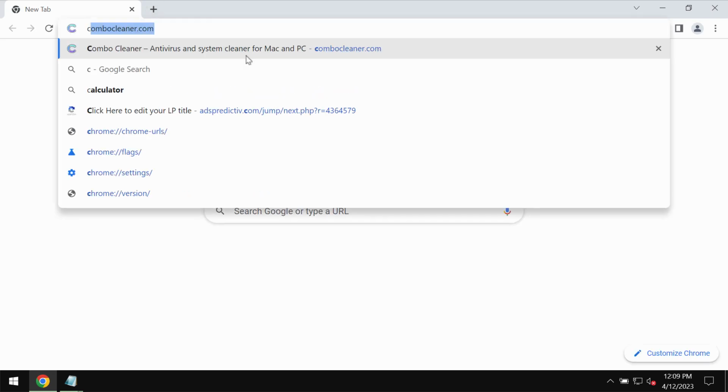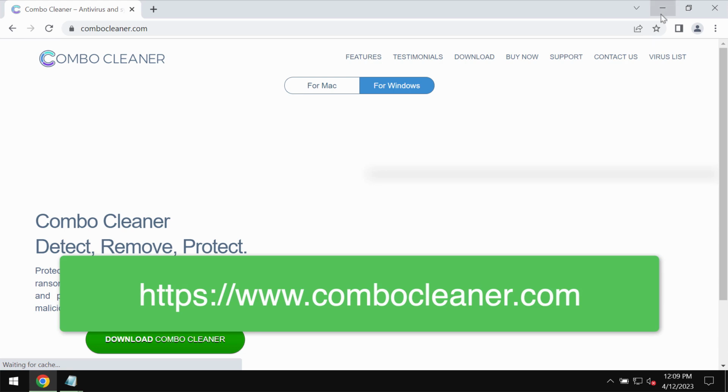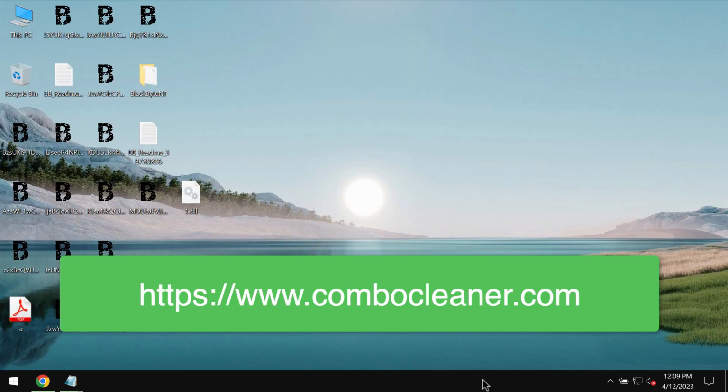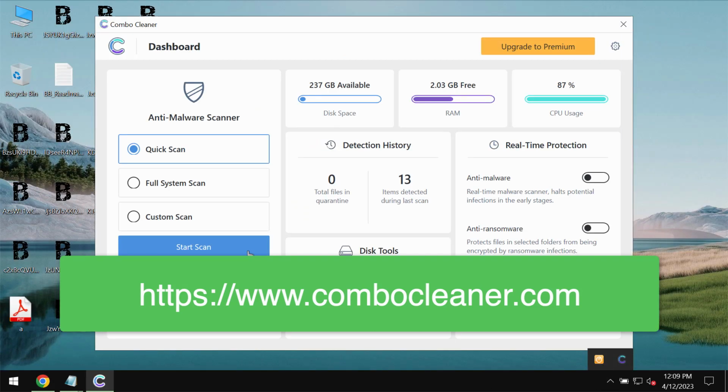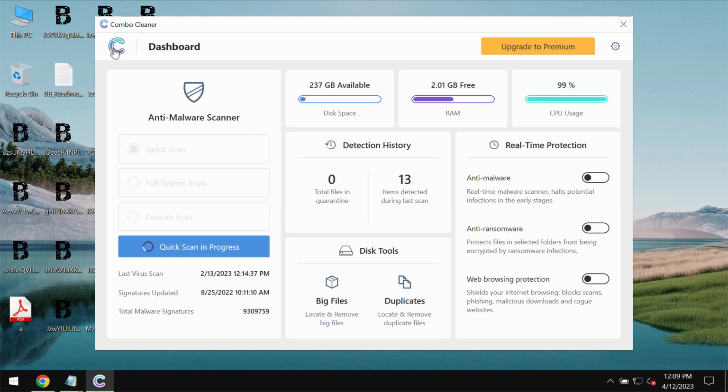We recommend you to remove this ransomware with the help of Combo Cleaner Antivirus. Get it on the page combocleaner.com. Download the software, install it, and then click on Start a Scan button. The program will be initially in the trial mode, so only quick scan option is available.